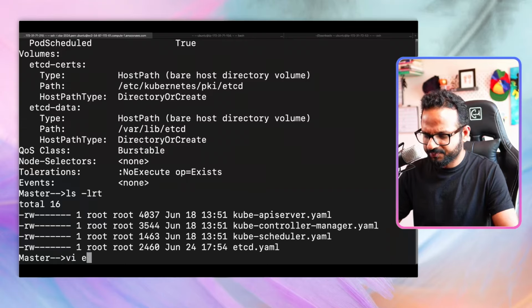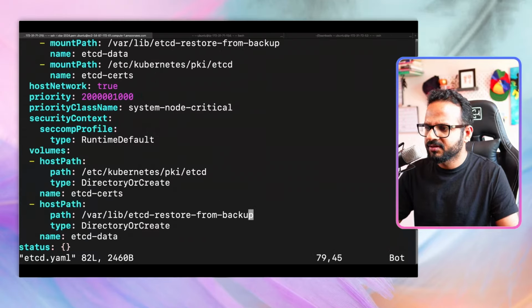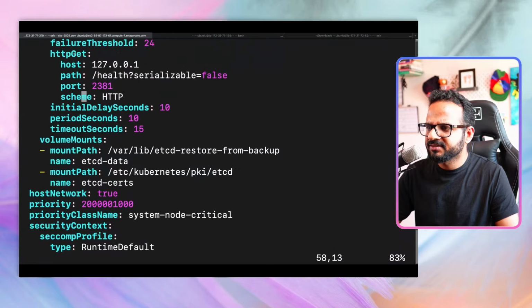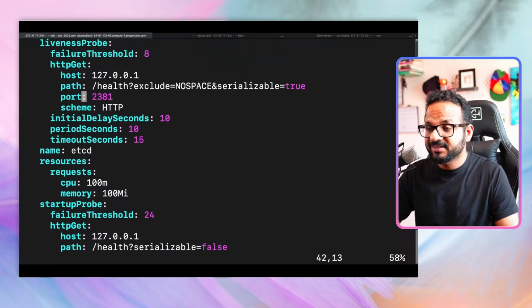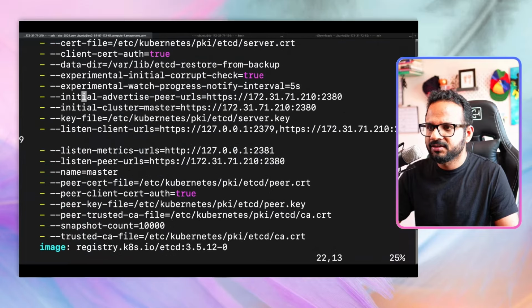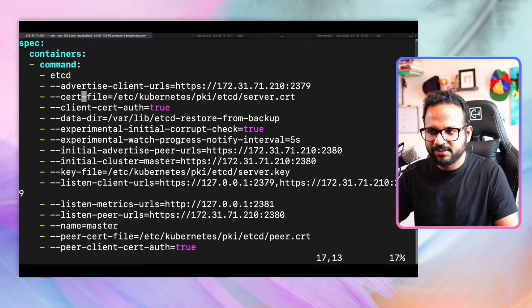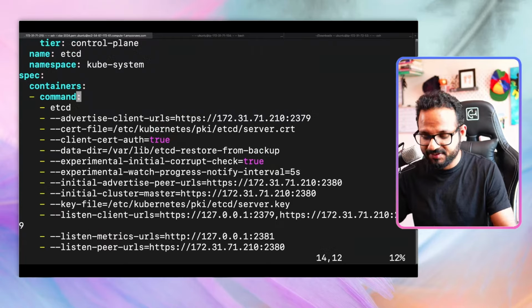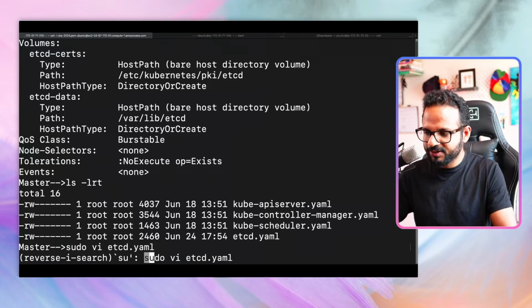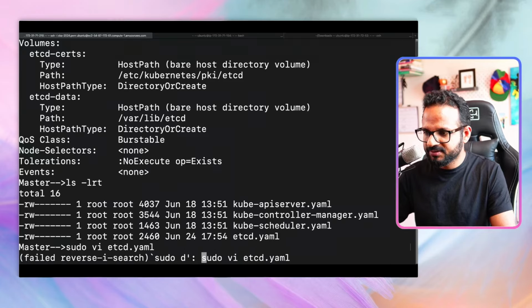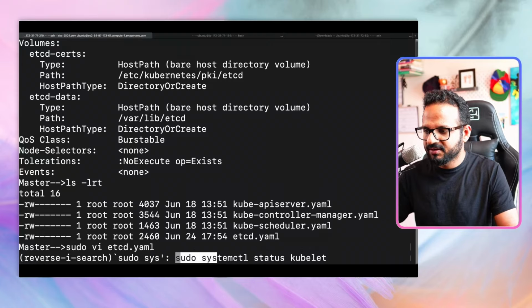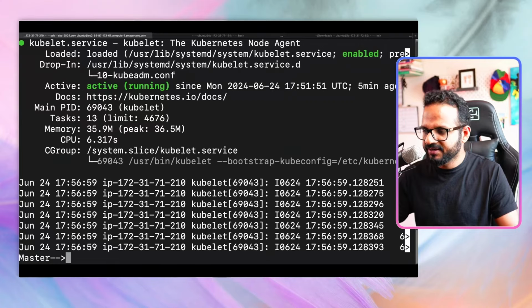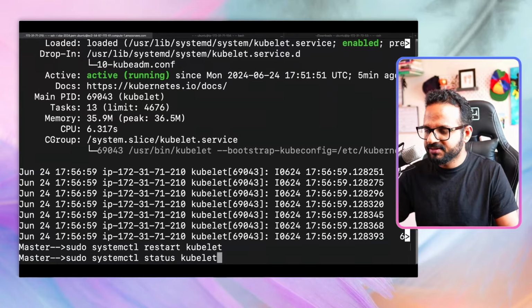If I do sudo vi etcd.yaml, it still has the new path, but somehow the changes are not reflected. Let's restart kubelet as well. I see the changes over here in the YAML, so that means etcd is not restarted with the latest configuration, or it is getting some stale data from the previous details. To restart the kubelet, I will use sudo systemctl. First, let's check the status of kubelet. It's running. Now, instead of status, I'll use restart kubelet, and let's do a daemon reload as well.